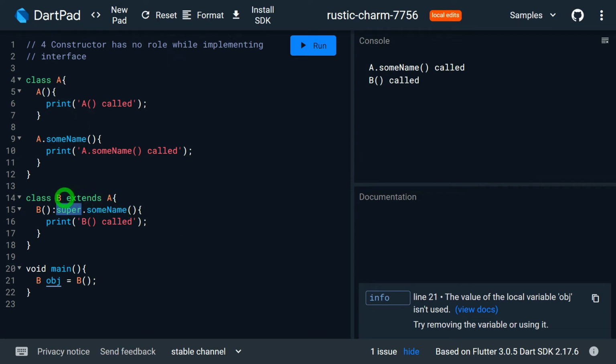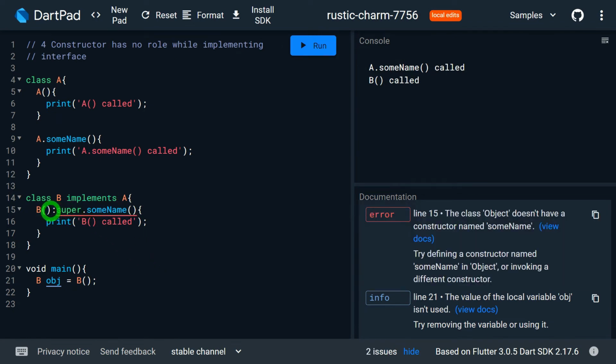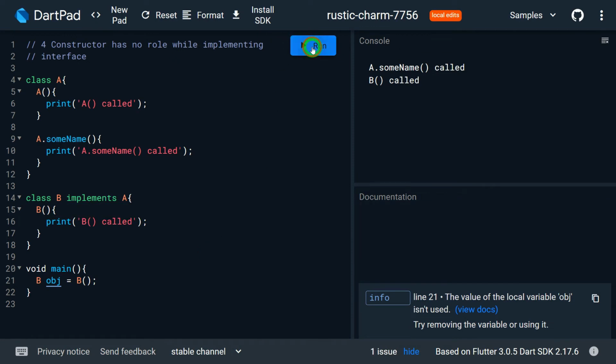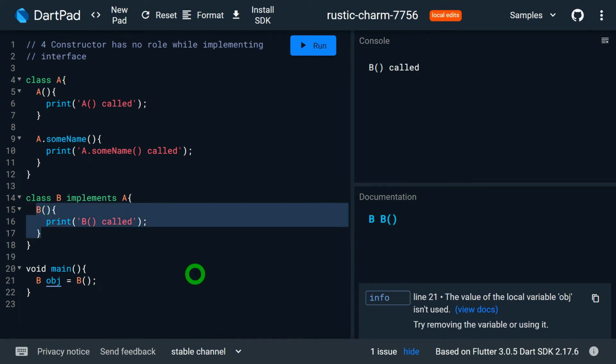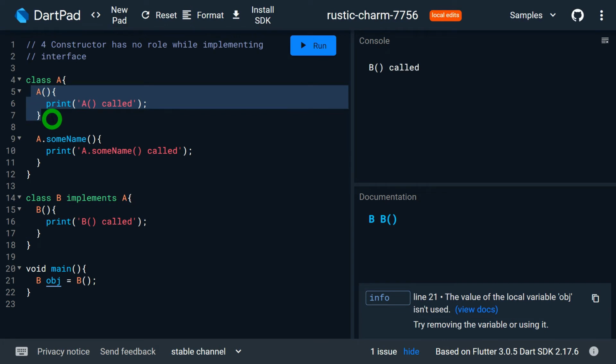Now guys, this is the case when I'm using extends here. But instead of extends, let's say if I use implements, and now let me remove this super dot someName from here, and let me run this program, and you will observe the magic here. Just before calling the constructor of B, nothing is getting called. Simply the constructor of B is called. You can observe here, constructor of A is never called here. This is because A is not a superclass. A is just the interface.